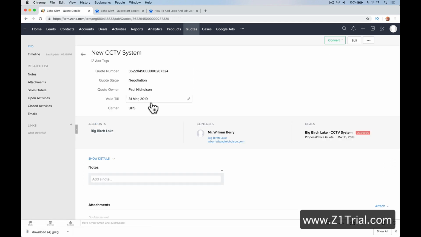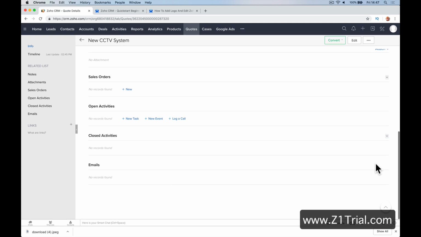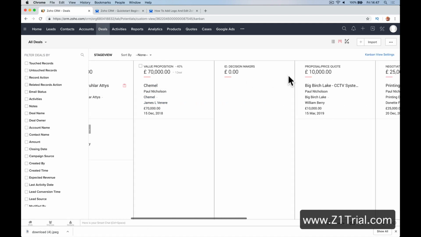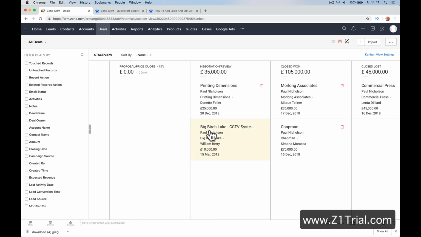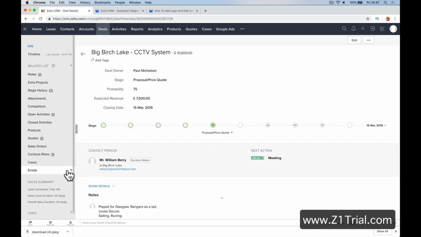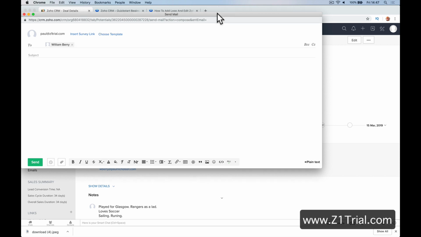I'm just looking for emails. You can add an email to the customer. Go back to the deal. Where are we? Big Birch. Oh yeah, be careful you don't change stuff like that. Big Birch, email, and send that quote.